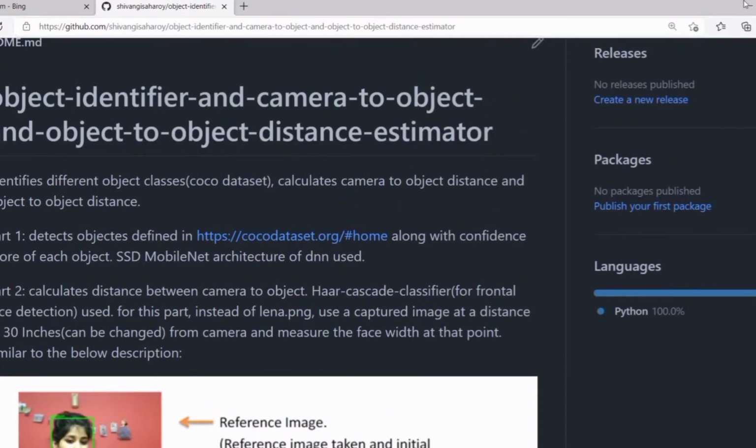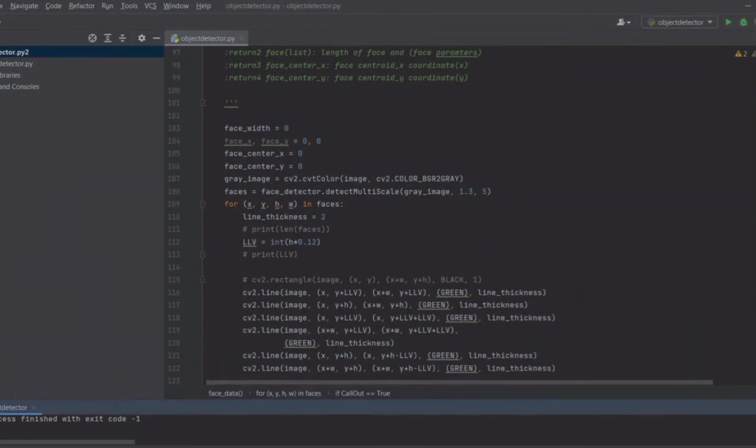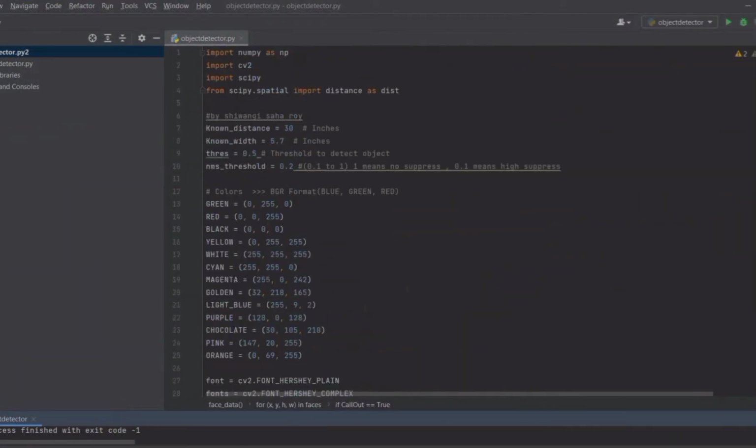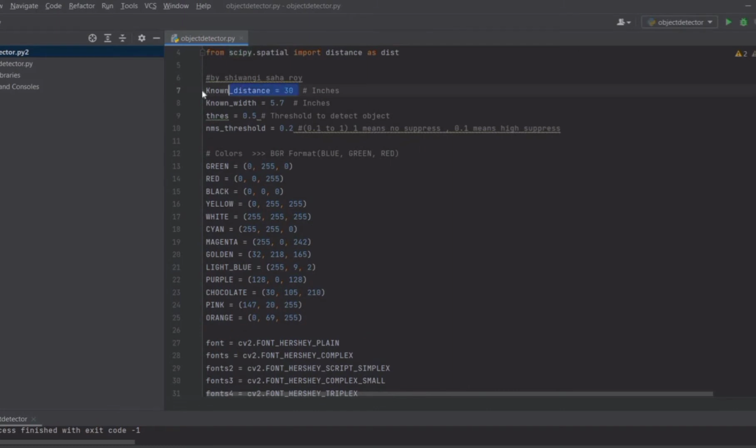Now going to the implementation part. This is the program here. These are the packages that need to be installed and used. These are already installed in my system, so in case it is not installed for you, you can just import it. This is the known distance, the initial distance that we are going to take.